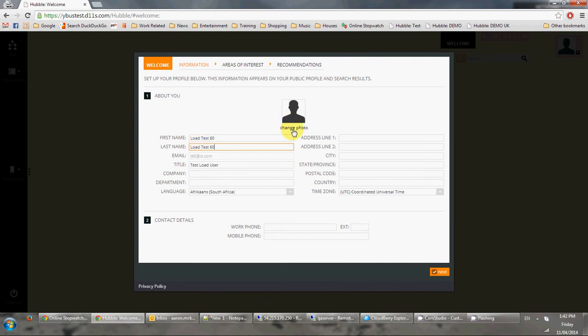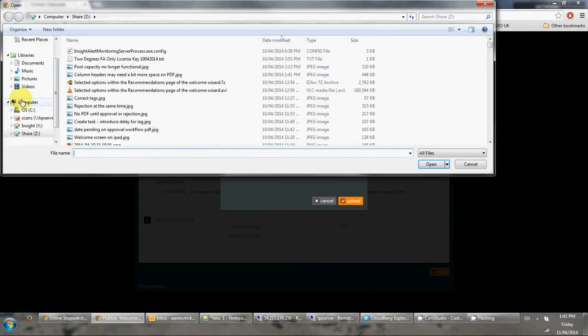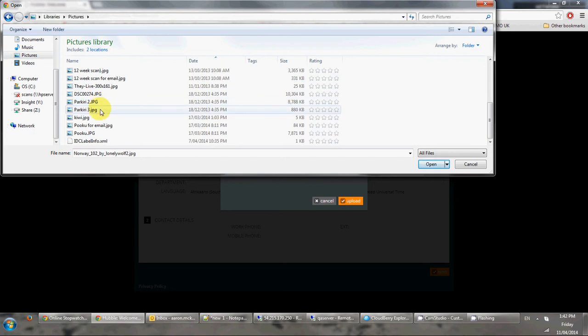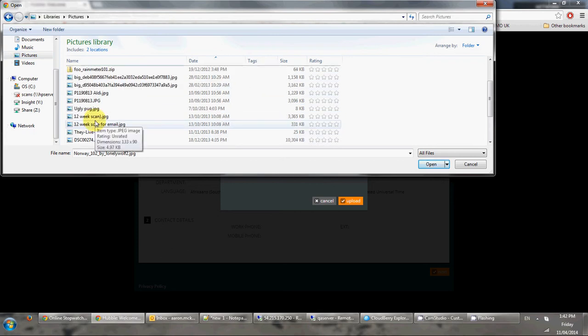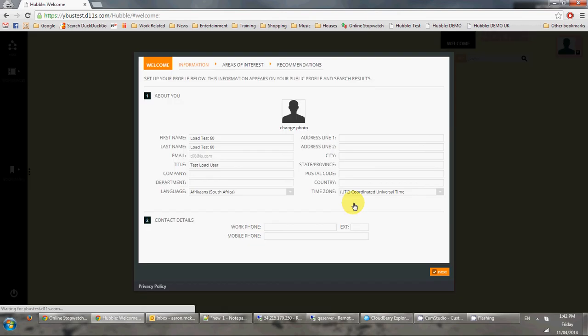Now I want to change the photo that everyone sees for this, so I click on change photo, I click browse, let's go to my pictures, and what do we got here? Cool. I've got an image of an ugly dog. I quite like my ugly dog. There's my ugly dog. First bug of the day, those shouldn't be removed, but we'll log that later.